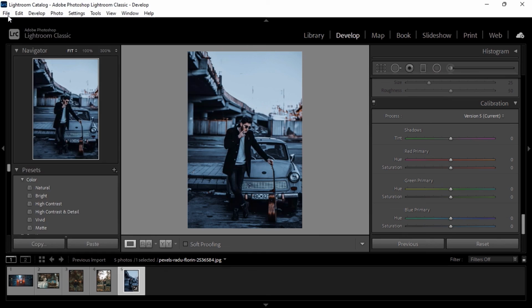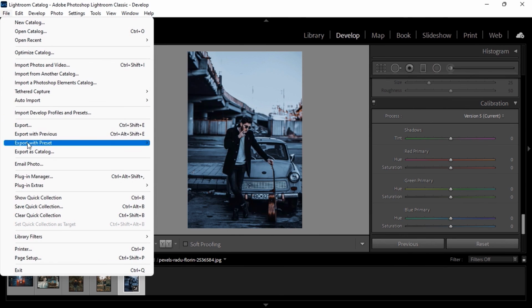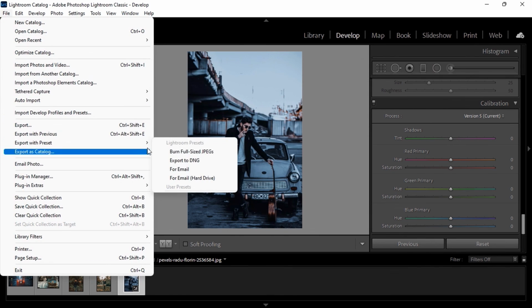And now your preset is ready. Now you can save it as a preset and apply to your any photos.